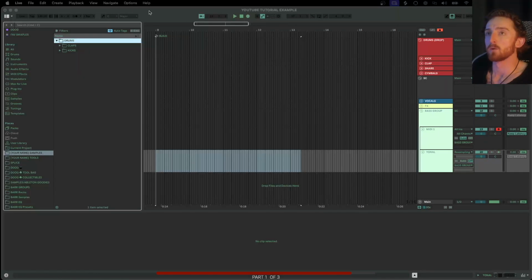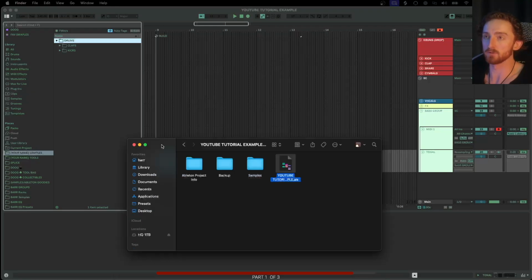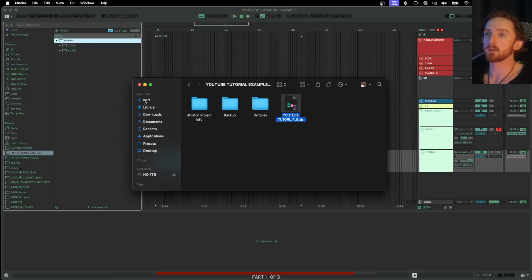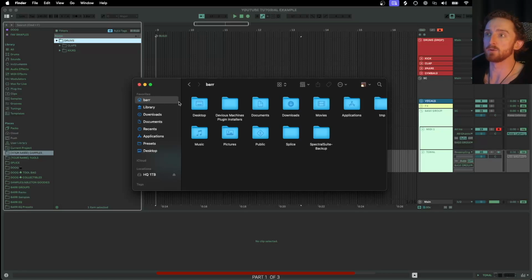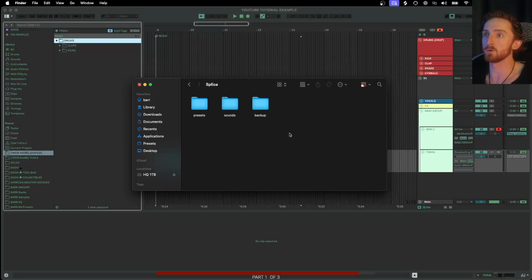Moving on, we're going to go ahead and import one more folder here into our browser, and that's going to be our Splice folder. So if you are on Mac and you go to your actual user page here, you're going to see a folder called Splice. I believe if you're on PC, it's going to be like My Computer or My User. Your Splice folder should be here. If you've been buying a subscription and downloading files, they will all go into this folder.